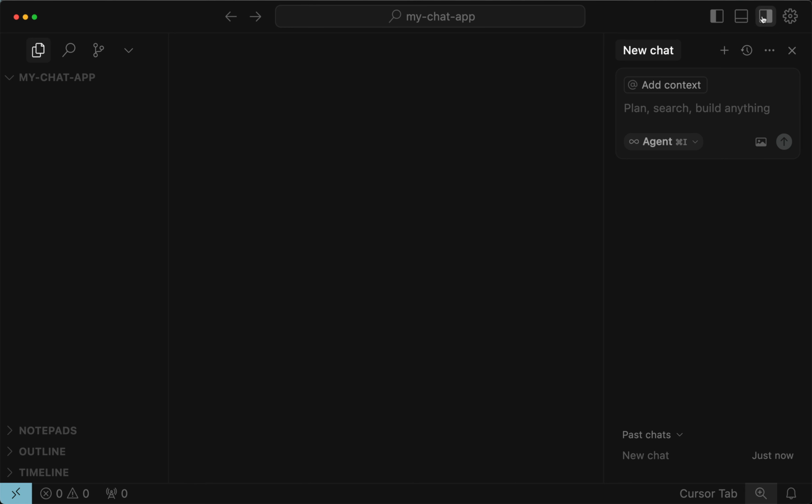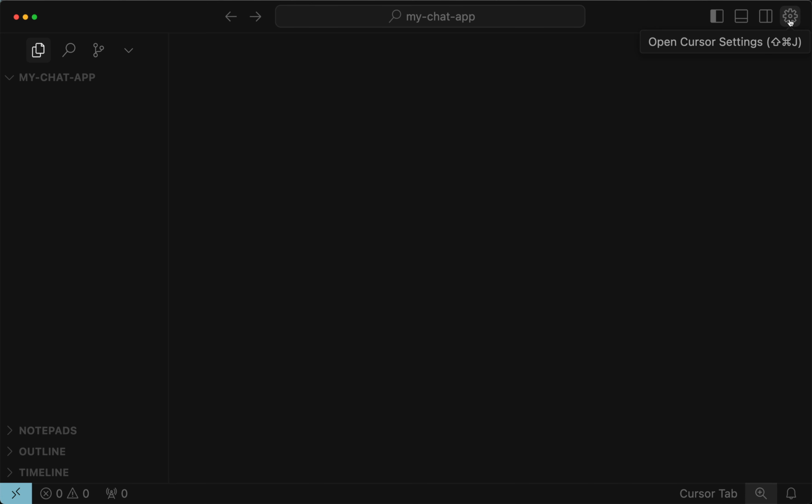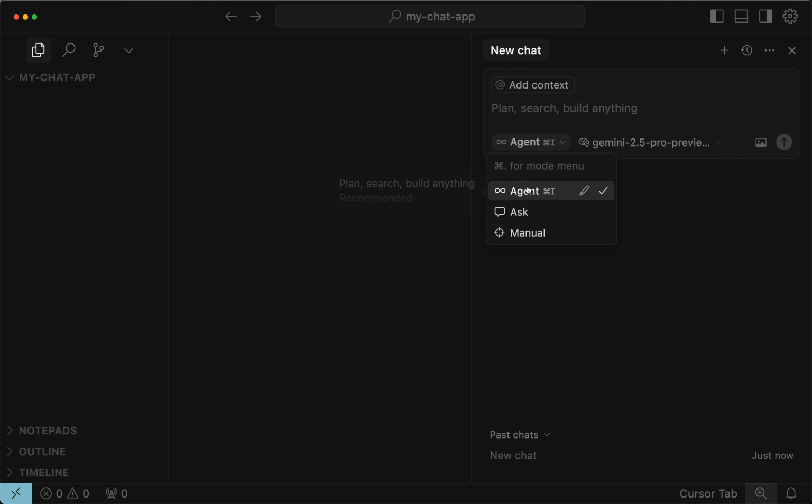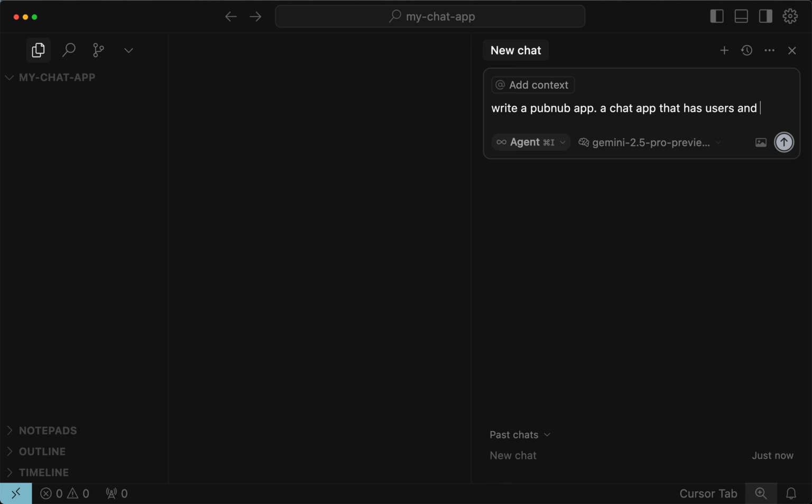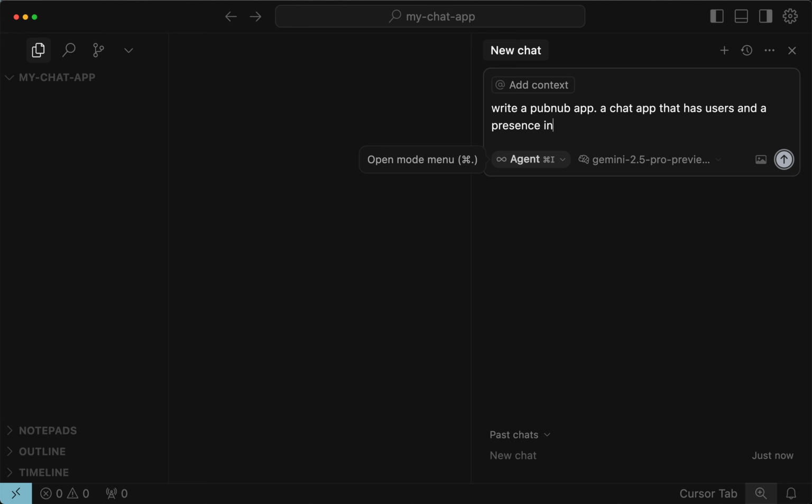Now you're going to want to make sure your AI screen, your chat window, is available. It's right next to the Cursor settings icon. So you want to click that to open it up, and then make sure you're in agent mode. And then you can ask the AI, write a PubNub chat app that has users and a presence indicator icon, like the green icon, when they are online. And that should be enough to get the agent started here.